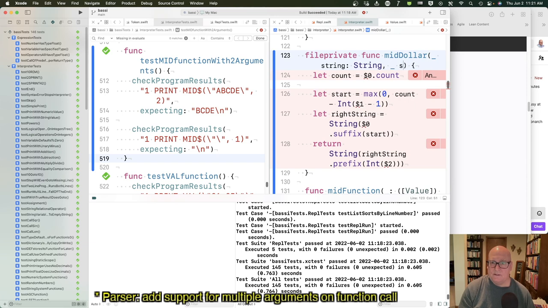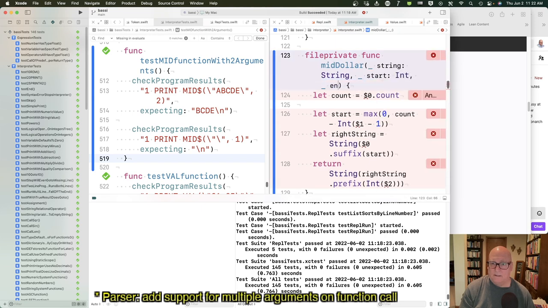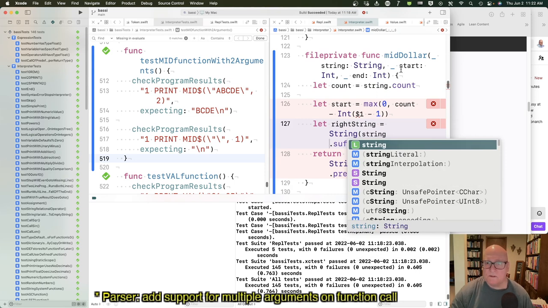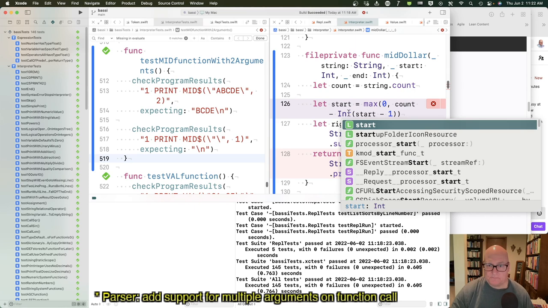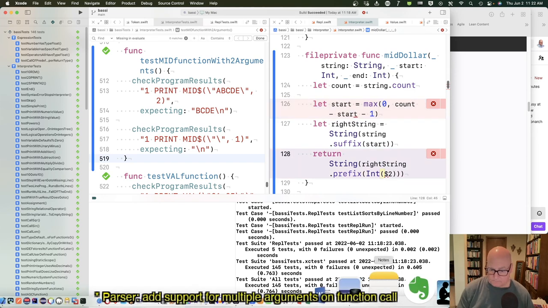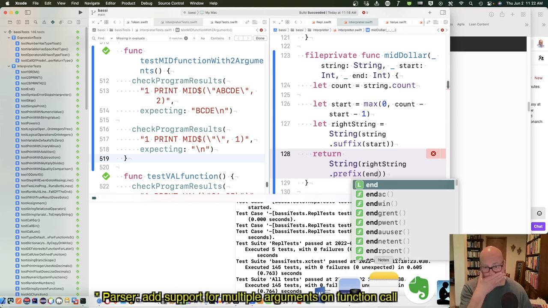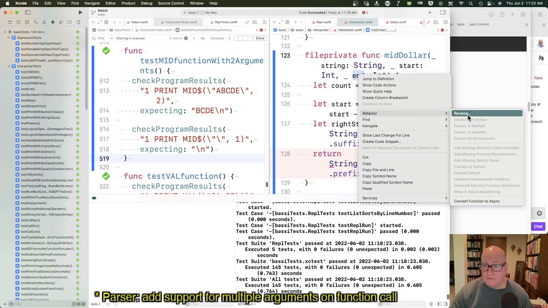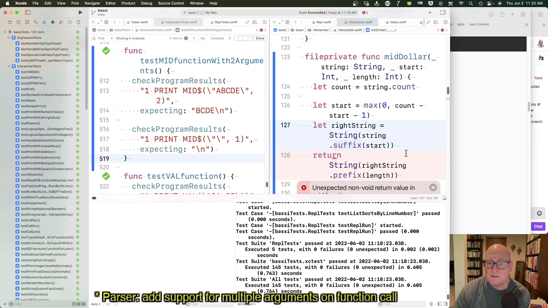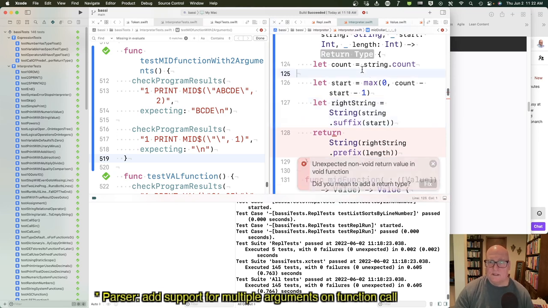A string, a start, and an end of int. Okay. If you had that and you had this function that took string and string, and one is start, which is already an int, and two is end, which is actually length. Okay, so somehow, fix. Okay, string.